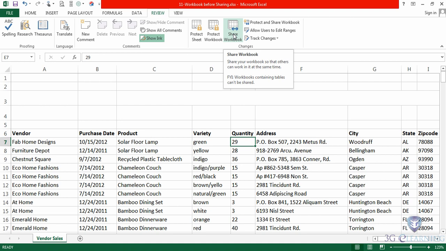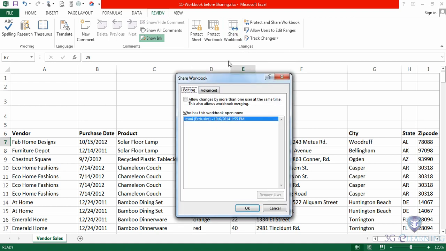Below this it says workbooks containing tables can't be shared. The worksheet on the screen here has not been converted into a table. There's also a larger list of other features which cannot be used either. As we click Share Workbook, the dialog box on the description allows changes by more than one user at the same time. I have this open right now.